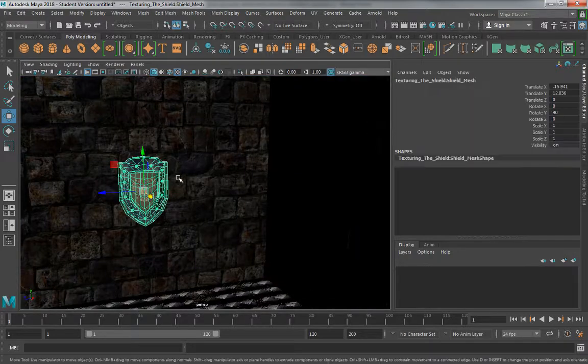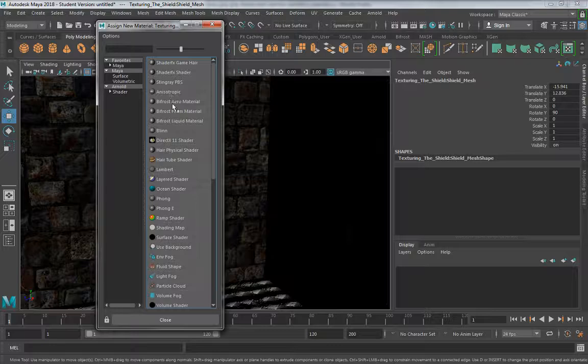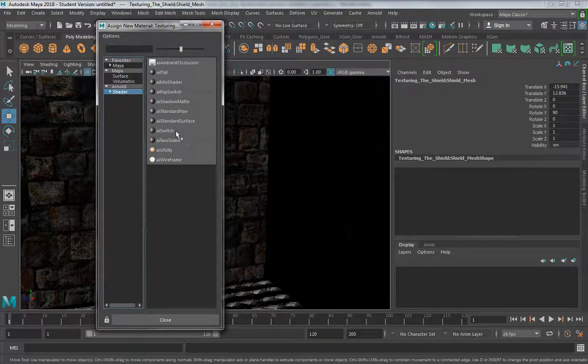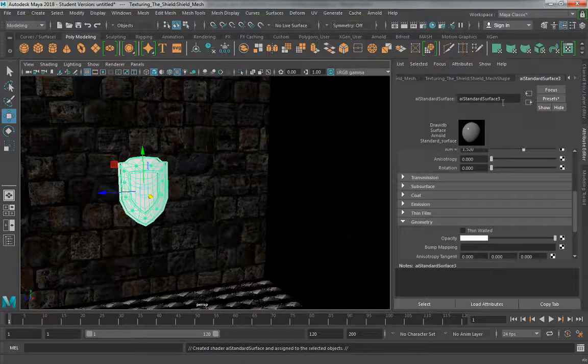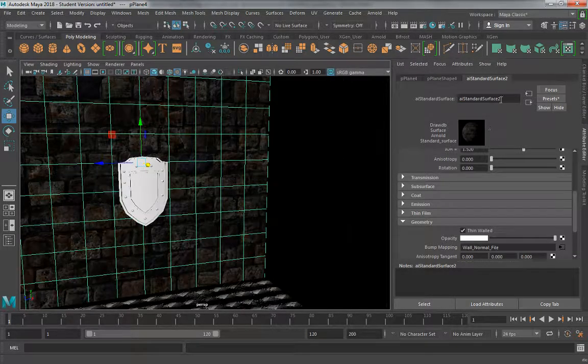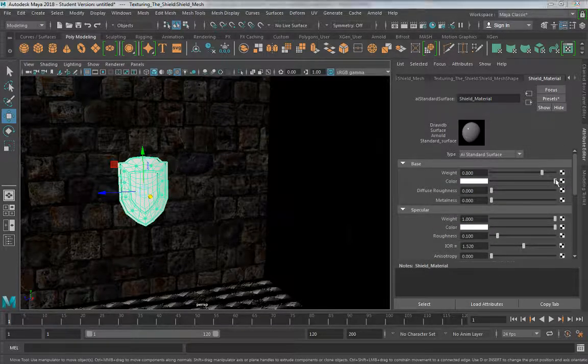Now I need this material to be an Arnold material. So I'm going to assign new material, and I'm going to go to Arnold shader and AI standard surface, and then I'm going to go into AI standard surface. This is going to be shield material. This will be wall material. And on this shield, excuse me, I'm going to apply all my textures again.